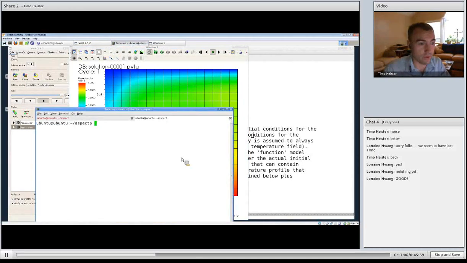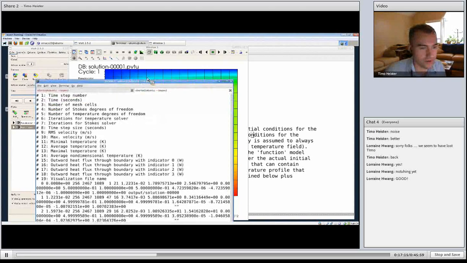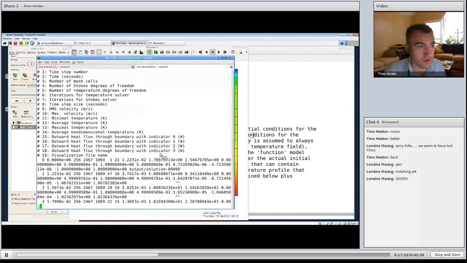And what I'm now going to show you is a file that is called statistics in the output directory. This file is written continuously while the program is running, and it's basically one row of numbers that is output for every time step that aspect does. And what is happening here is that we have a lot of statistics. For example, which time step are we at, what is the time that we are currently at, how many cells do we have, and so on and so on. And for this benchmark, it turns out that we're interested in the heat flux that goes through the different boundaries. So, for example, the 18th column, which is this one here, is the heat flux that goes through at this certain point in time.